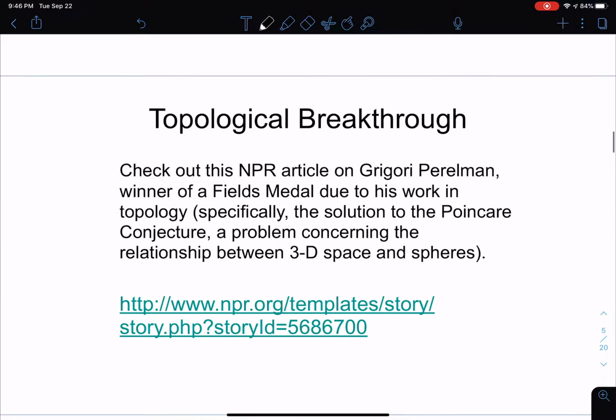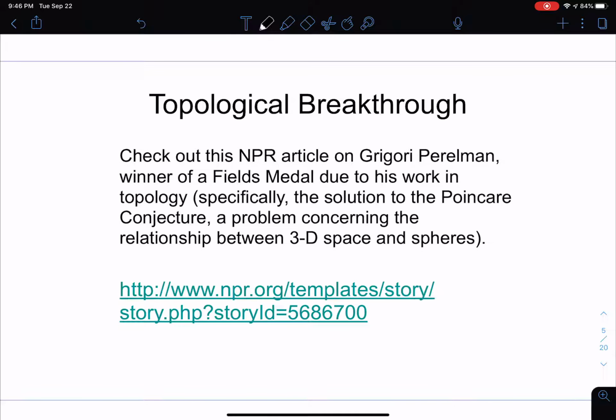All right. If you like to read about breakthroughs, a gentleman named Gregory Perelman, he's still alive, a mathematician. He won the Fields Medal, which is kind of like the math version of a Nobel Prize. He did work in topology. Specifically, he solved something called the Poincare conjecture. If you'd like to read more about him, that link there tells more about his story. He is somebody on your mathematician list, so I do encourage you to go to that link and learn more about him.